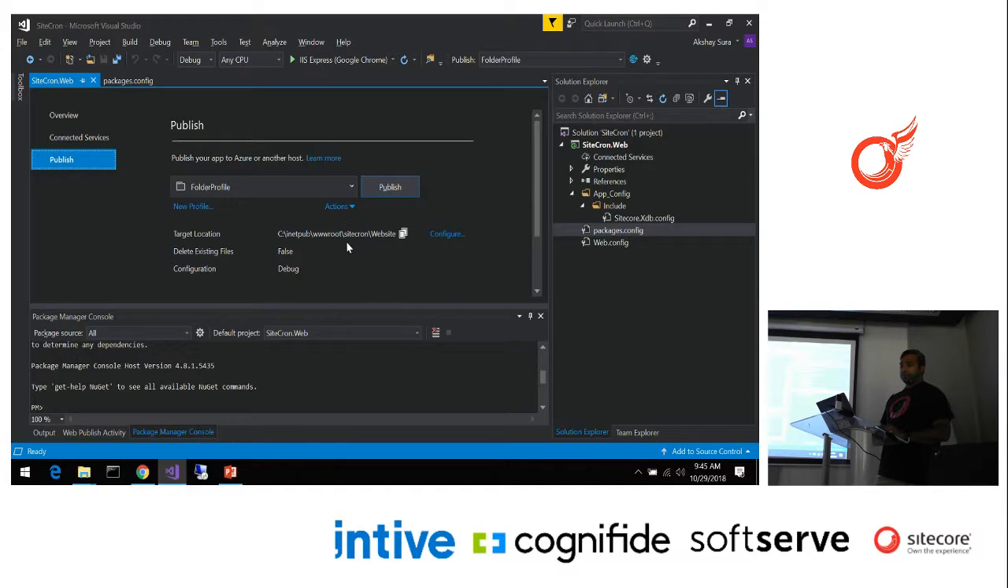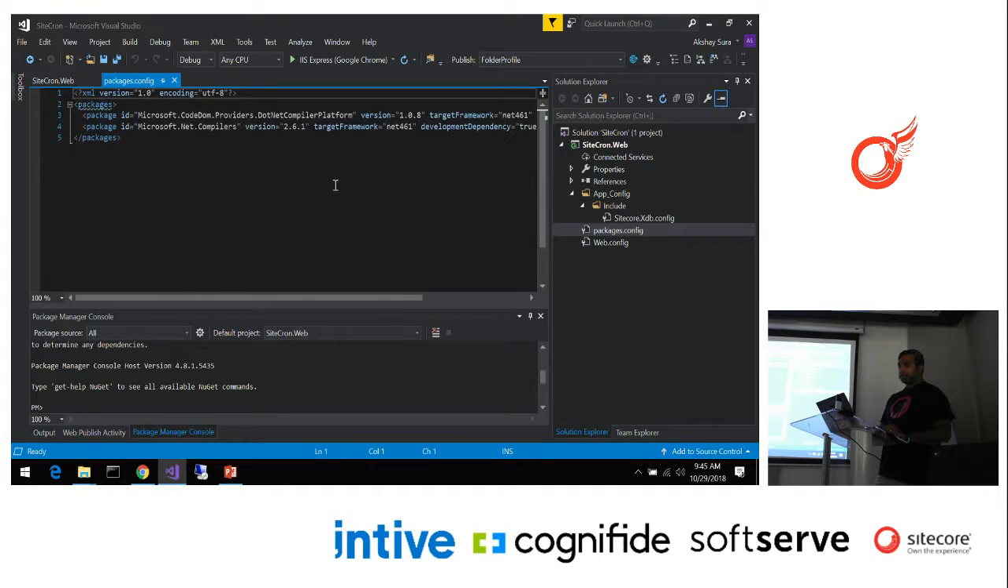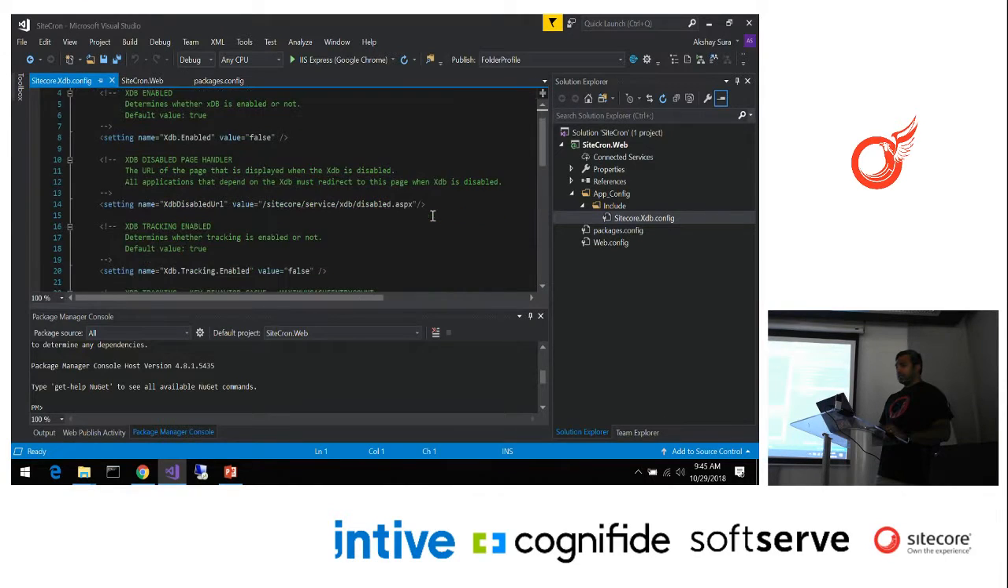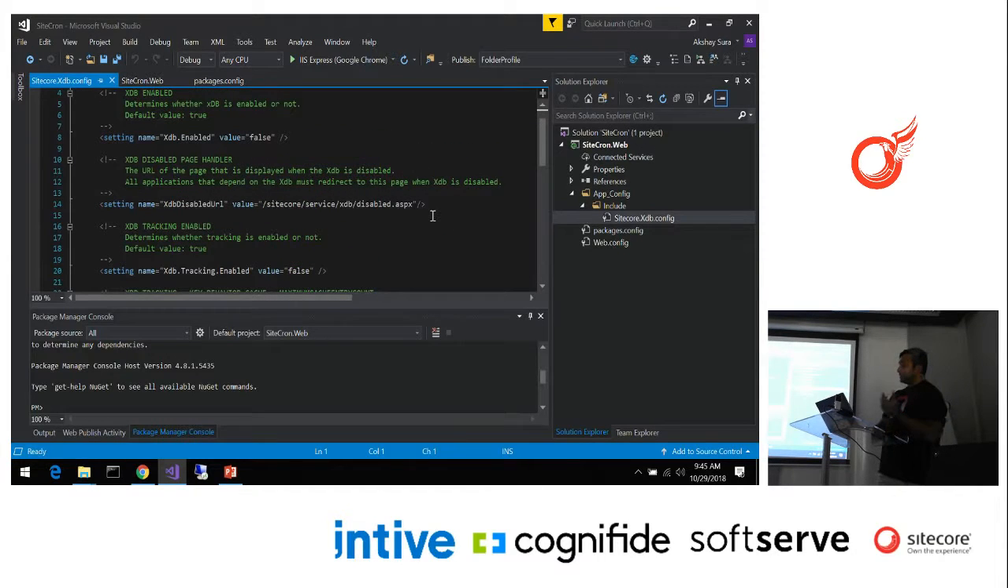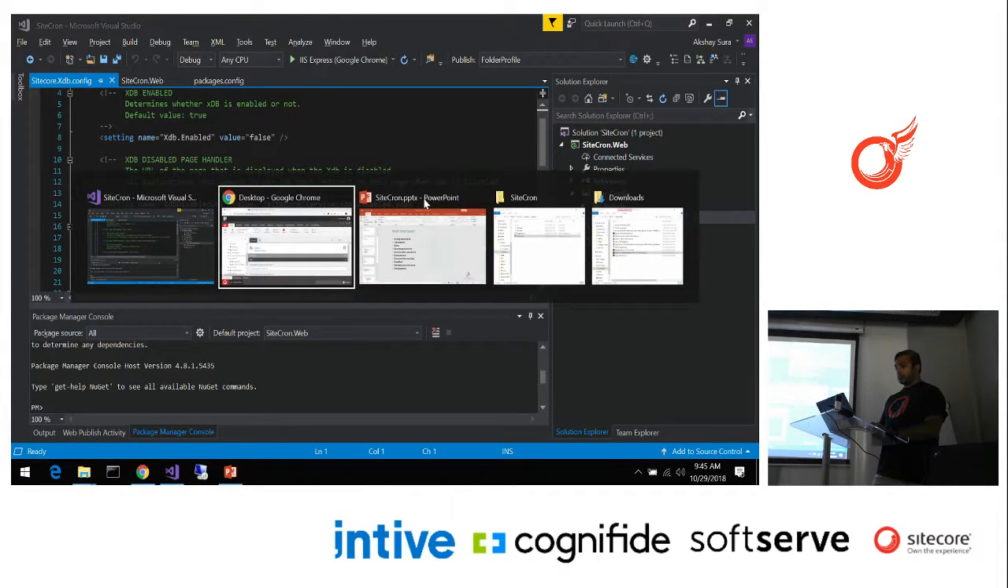I have a publish profile which is folder based, which pushes to the website root. I do not have anything installed in here. The only reason I have XDB disabled is that I don't want my license to bark at me, and I don't want to deal with XDB. Other than that, there's really nothing in here that I need or can do.